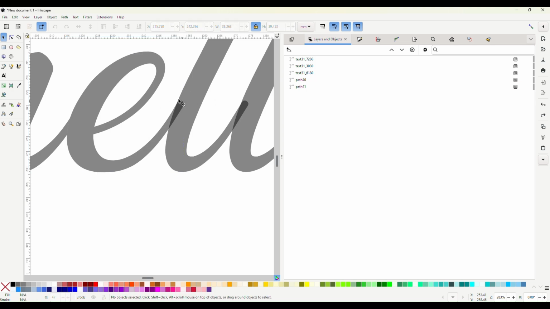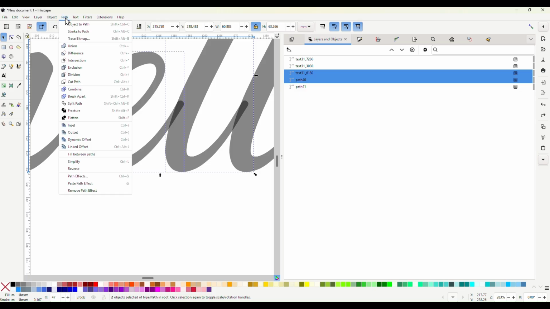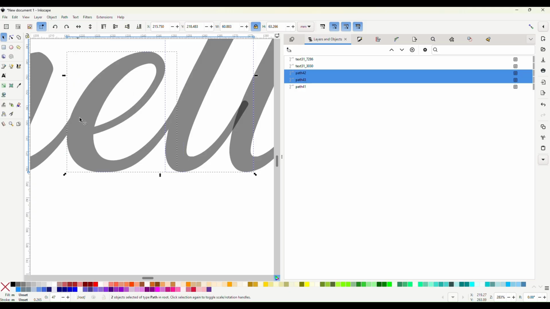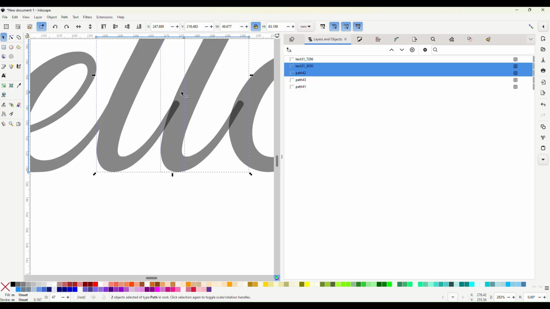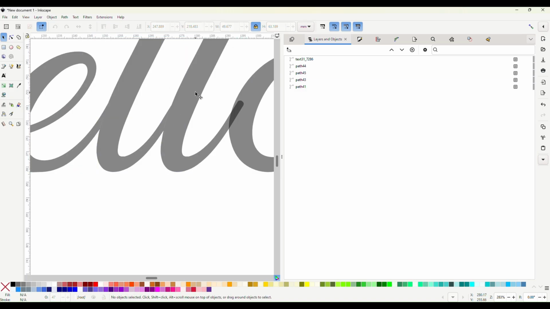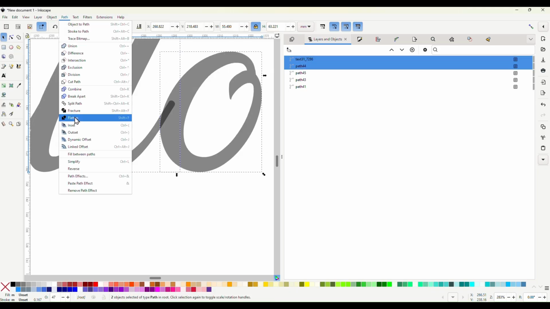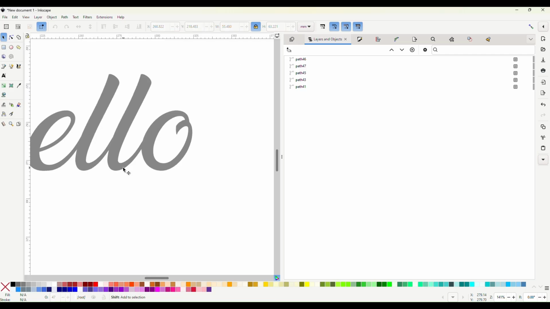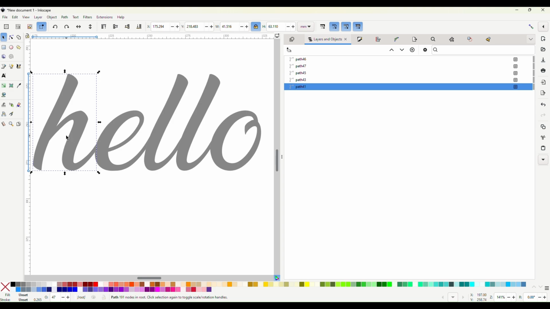Let's just run through all of them and do that path flatten. So with the E and the first L selected, we'll go to path flatten. We'll deselect all. We'll select our two L's, go to path flatten, and then we'll do our L and our O, path flatten. All right. So now we should be good.